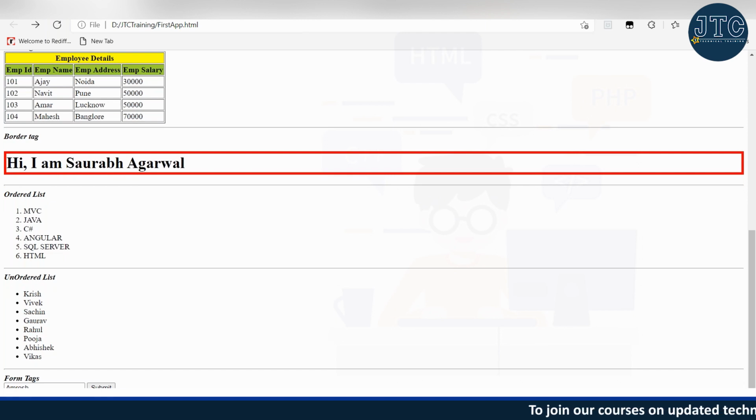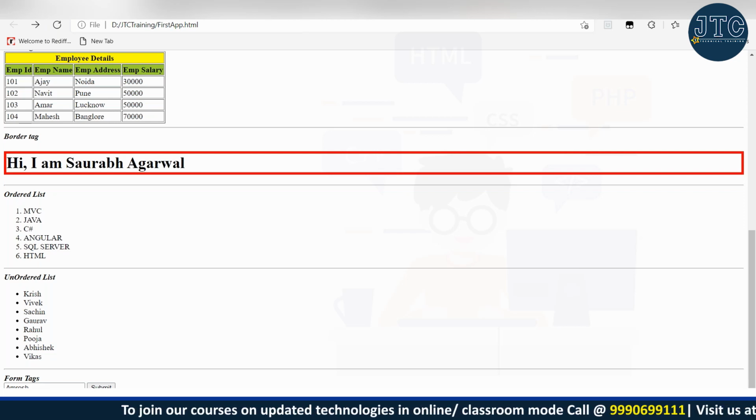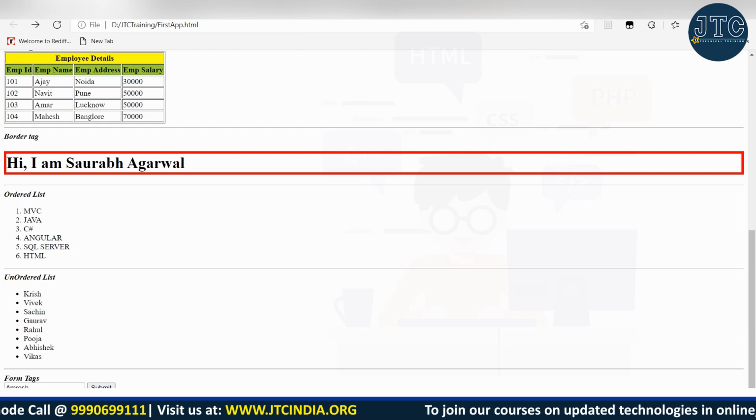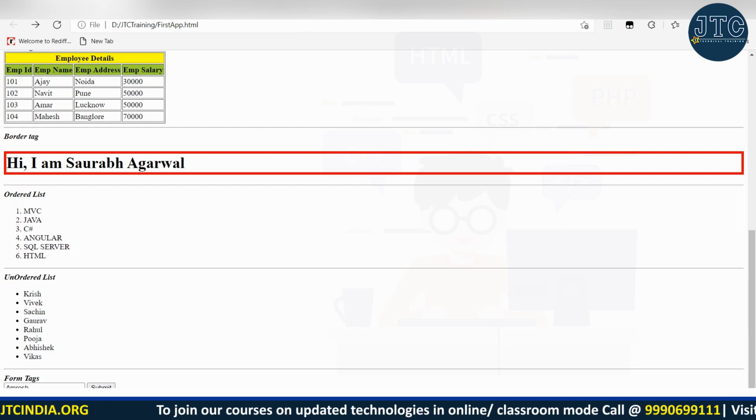Very good. So basically, submit sends a request to the server. And if you talk about button, if you want to perform any action on the button, then you can use it. Correct?